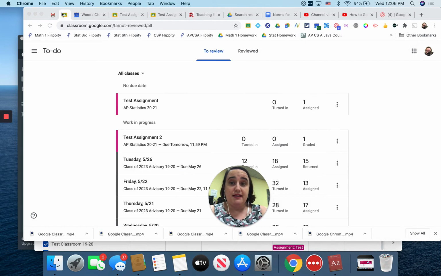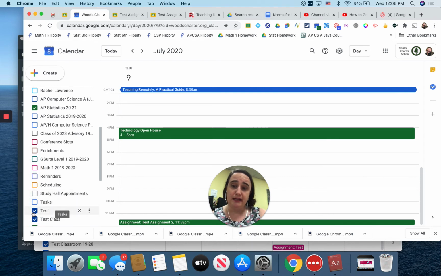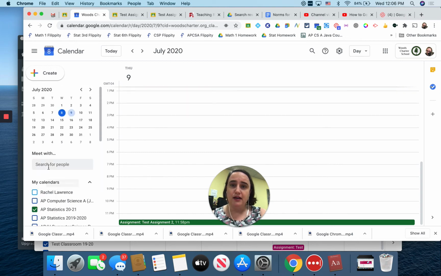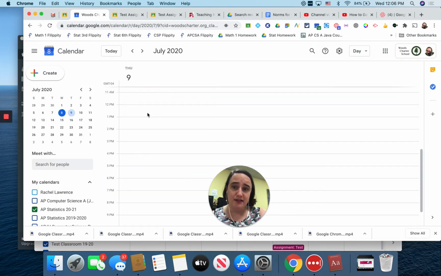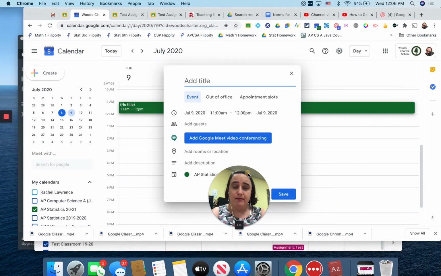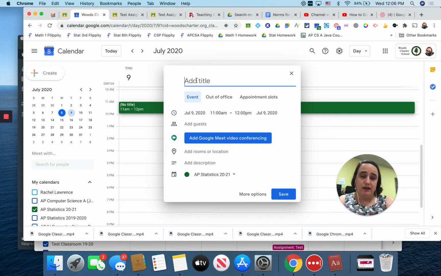Folks often ask me, they say, I would love to be able to add things to my class Google Calendar without having to make an assignment for them. And of course you can do that. That's no big deal. Let me turn off some of my extra stuff. If I go on my class calendar, I can add an event to this just like I would any other calendar event. I'm going to give it a title. Notice that because this is the only calendar I have turned on, it's defaulting to my AP Statistics calendar, but I could make it whatever calendar. And I could say we're going to take a Chapter 2 test on Thursday, July 9th at 11 a.m. And I'm going to hit Save.